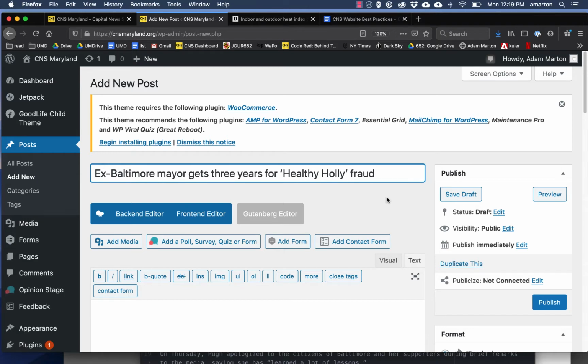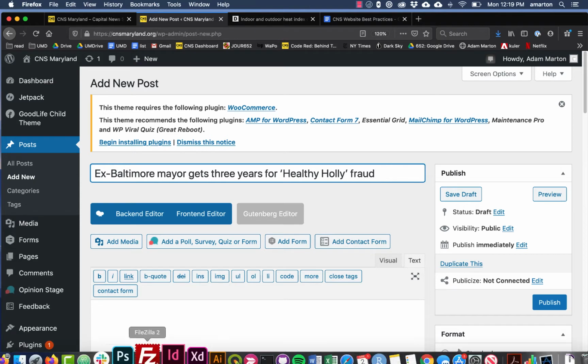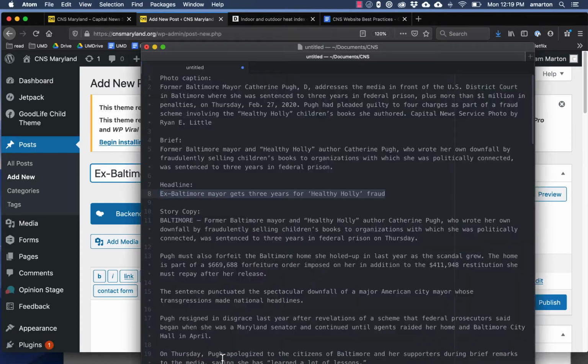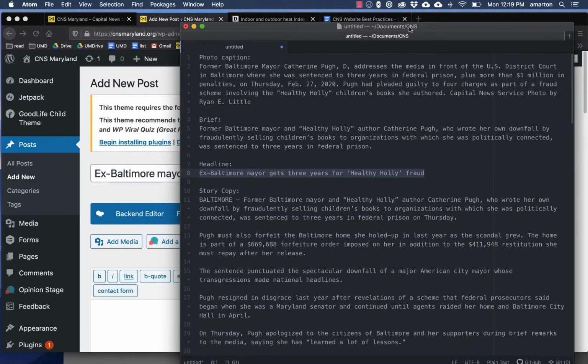So this is a fine example of a headline. Ex-Baltimore mayor gets 3 years for healthy Holly fraud. Might also be good to try to get Catherine Pugh's name in this headline, but we're going to go ahead and just use this one for now since this is the headline that Ryan came up with.